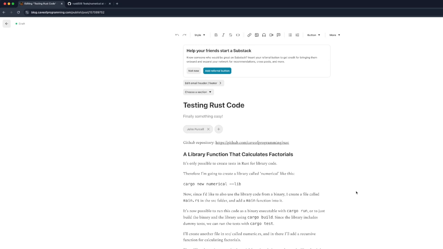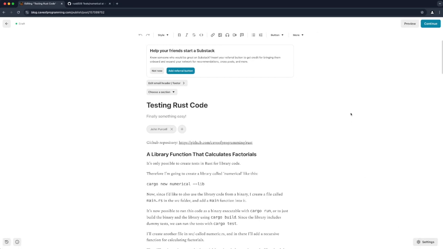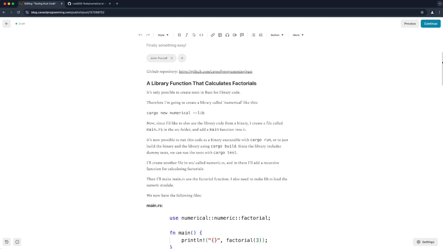So in this video we're going to take a look at writing test code for Rust, and I'm going to refer to this blog post that I've already created. I've just got to add the video to it on blog.caveofprogramming.com. Otherwise I'm never going to remember all the different things that we can do here.